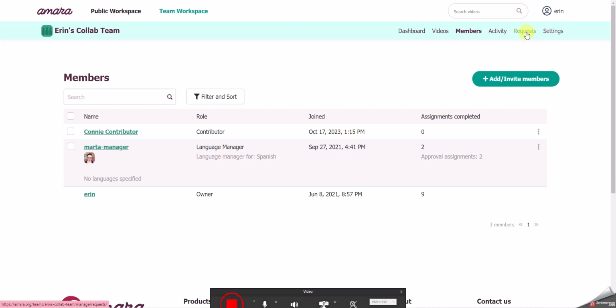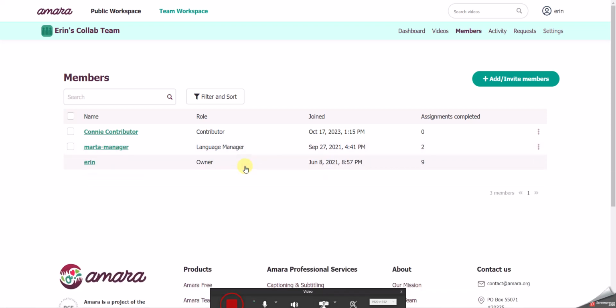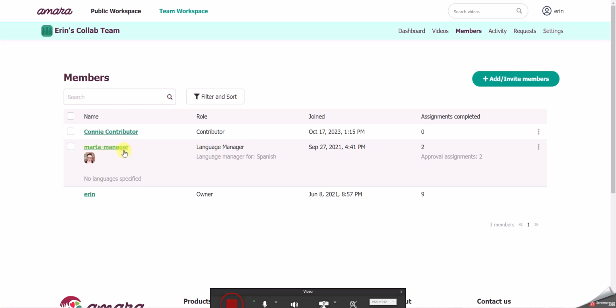they have access to the requests page, and they are only able to see the requests for the language they have been specified manager of. So in this case, when Marta is on the team and she goes to the requests page, she sees all of the Spanish requests for all the videos on the team, and she is able to assign those requests to other team members. So the language manager role is a really helpful one, again, for helping you keep your work flowing through the team and getting those subtitles and translations completed, and having some team members able to help you get that done.